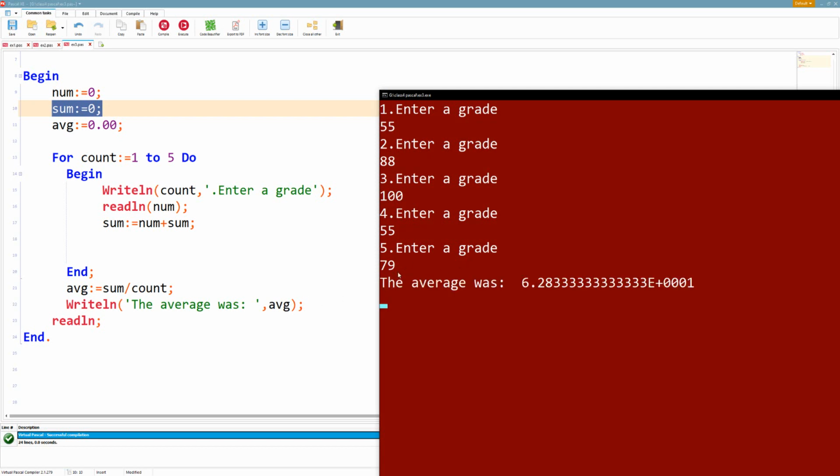So when I hit enter, it added all these numbers together and divided them by 5. Okay, because we said the average is equal to the sum divided by the count. Okay, the count is 5 because it did this loop 5 times. Okay, because we're saying count 1 to 5, okay? And every time it's happening, count is increasing by 1 until it reaches 5, okay?